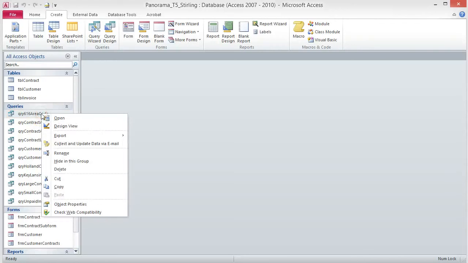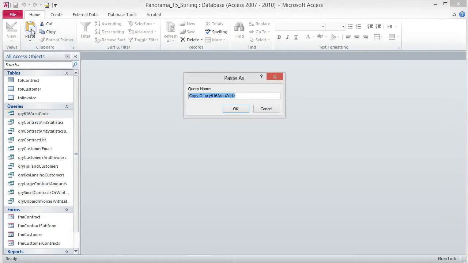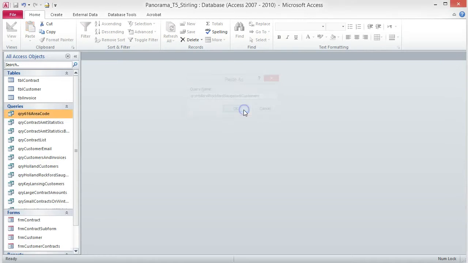To begin, create a copy of the 616 area code query. You can do this from the Backstage view or by right-clicking and choosing Copy. You can do it whichever way you prefer. When you paste it, change the name to qryHollandRockfordSaugatuckCustomers. I know, the longest name ever for a query. Open the query and change to Design View.